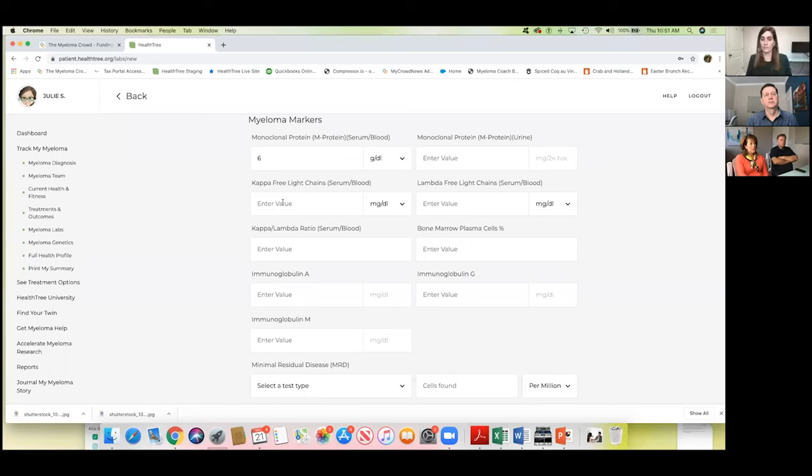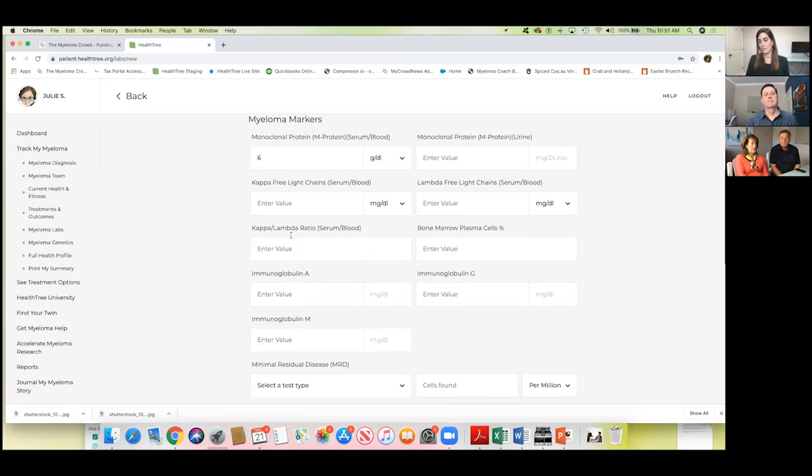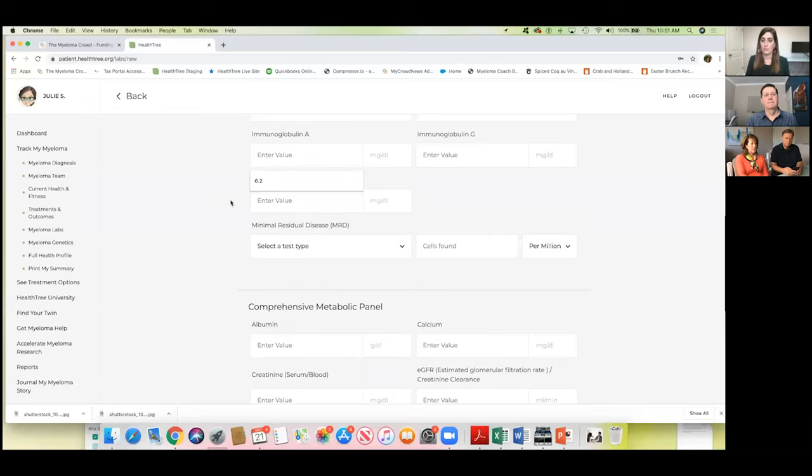You'll enter in also your kappa number and your lambda number and your ratio. Those numbers are tracked very regularly by your doctor, as is your M protein number. This is also called your monoclonal protein, your M spike, your M protein. It has three names. It's all the same thing. And that one number you want to check very carefully.